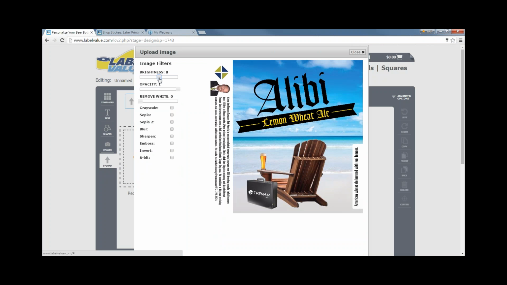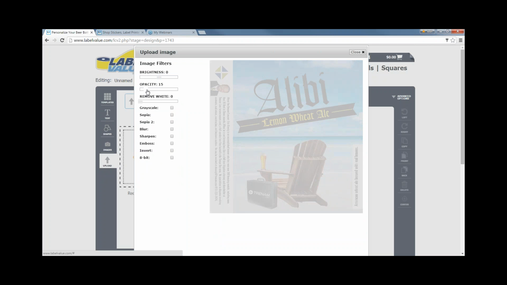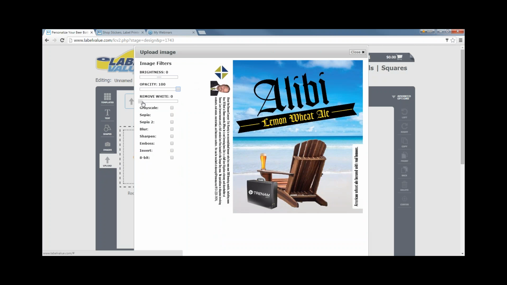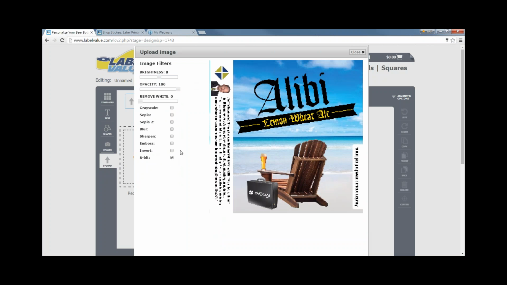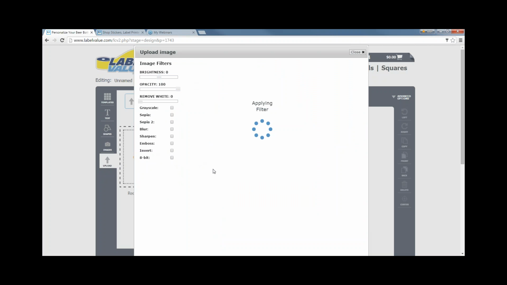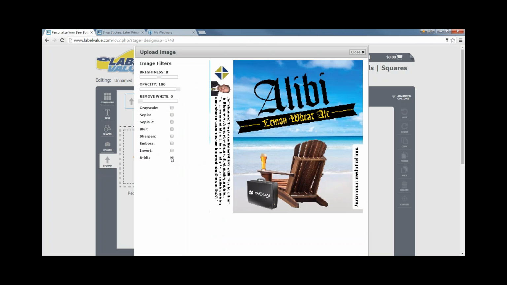And now here you can adjust the brightness and the opacity, which is going to make the artwork become transparent. You can remove any white that you don't want in your image. We'll get more on that later. And there are a few other neat features that you can check to see what it does to your artwork if that's the desired effect you want. Since our artwork's exactly how we want it, we're just going to uncheck that option.